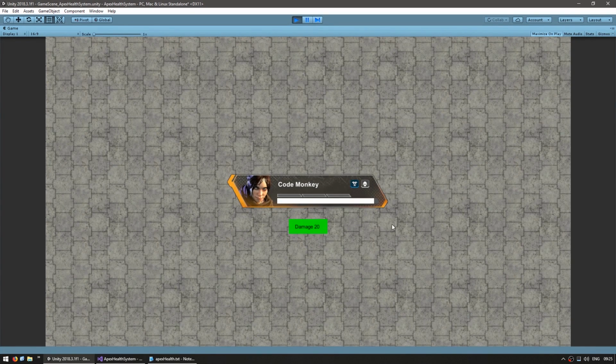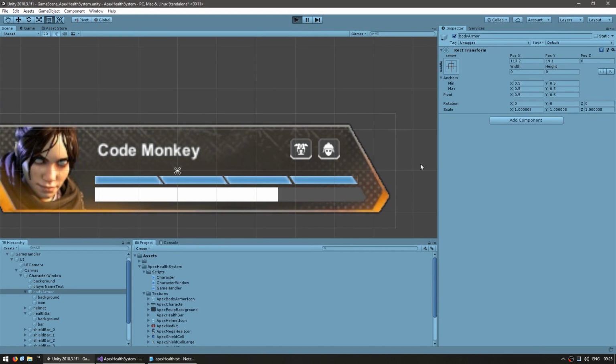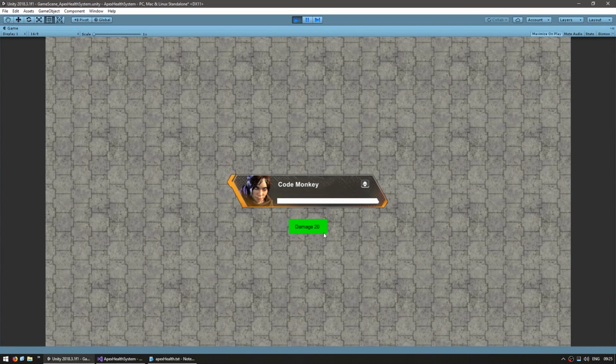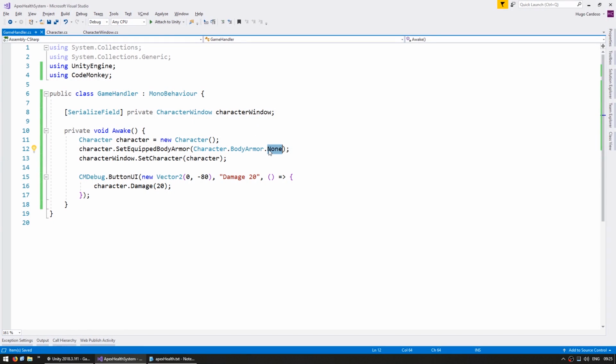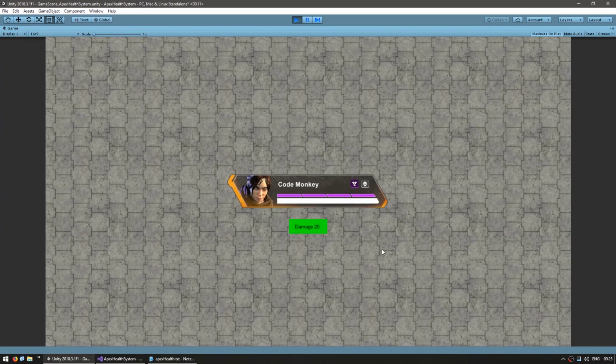Now let's just test with different equipment. So here with no equip, let's damage, and yep, there you go, it just went through the health bar. And using tier 3, we can click, and yep, there you go, everything was filled. Now everything is starting to take damage, the shield is going down, and now the health bar is going down. Okay, great. So everything seems to be working perfectly fine.